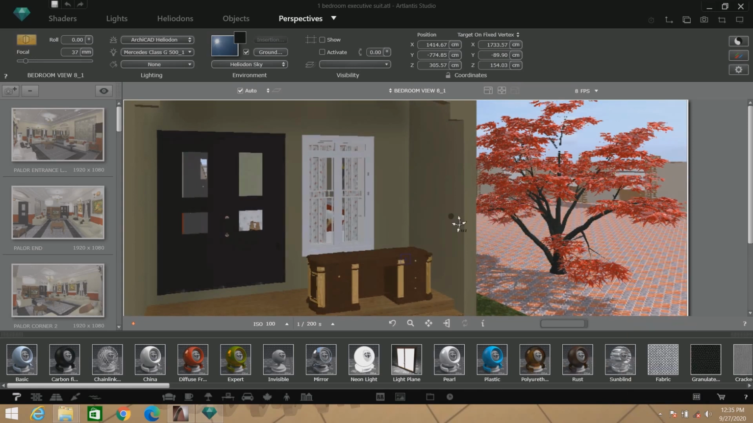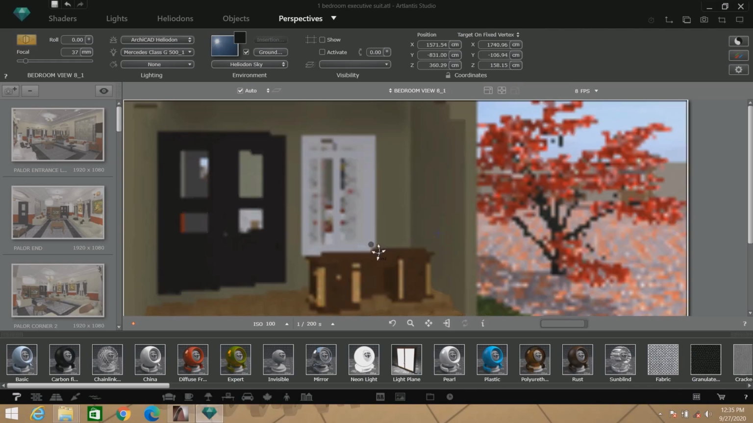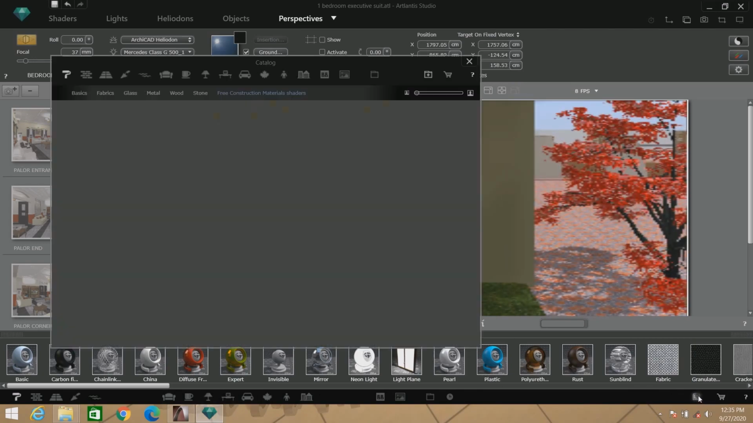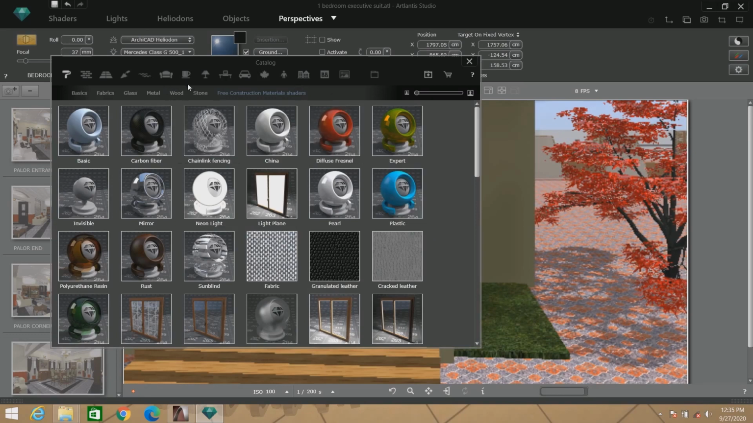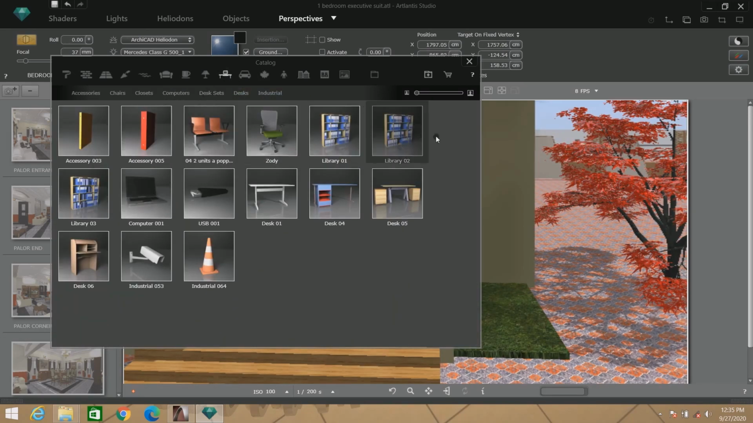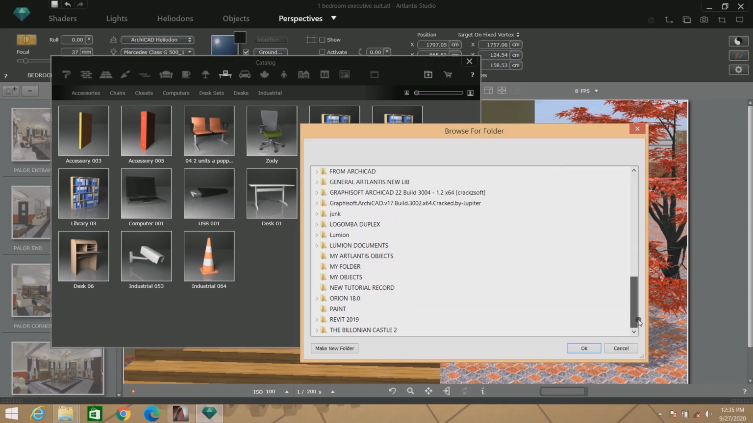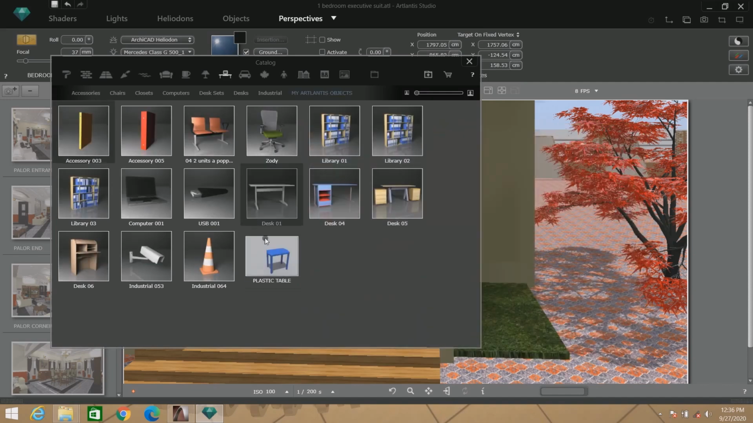Now, this is what we have here. Let's click on this spot, media file. Let me add my Artlantis folder to this spot. Once I click this spot, I'll go here. You see this plus here, add folder. Click on add folder. Search in your desktop for that folder. I have my Artlantis object. Just click on it and click OK. It has been added. You can see my plastic table has just appeared as an object.